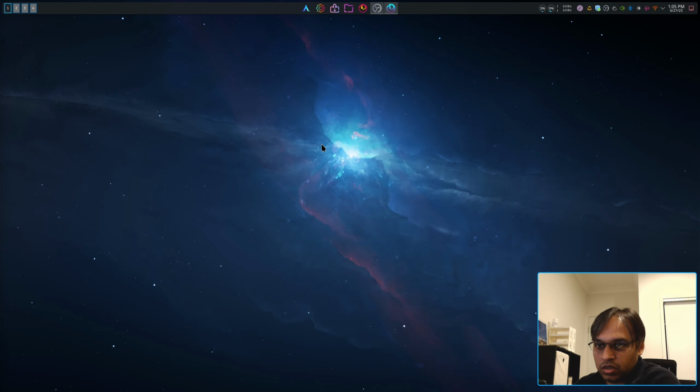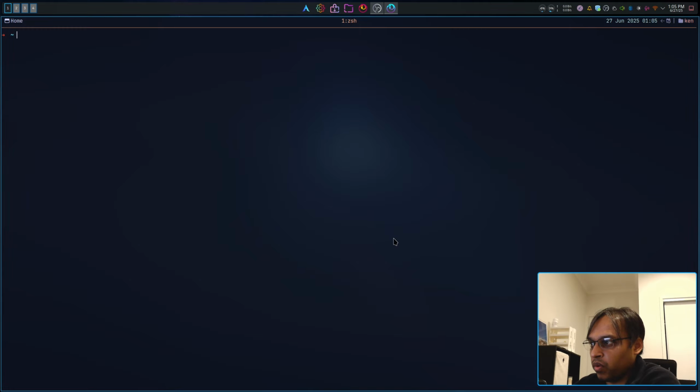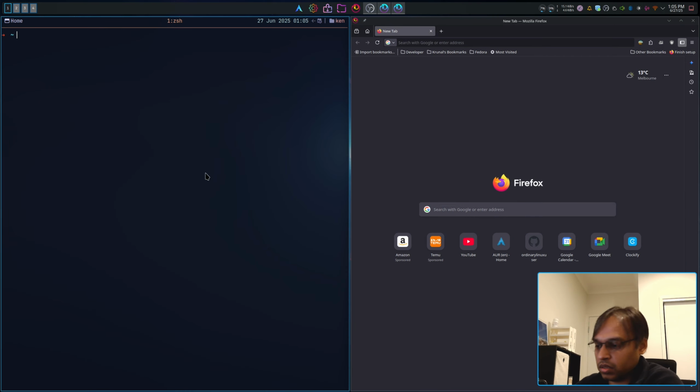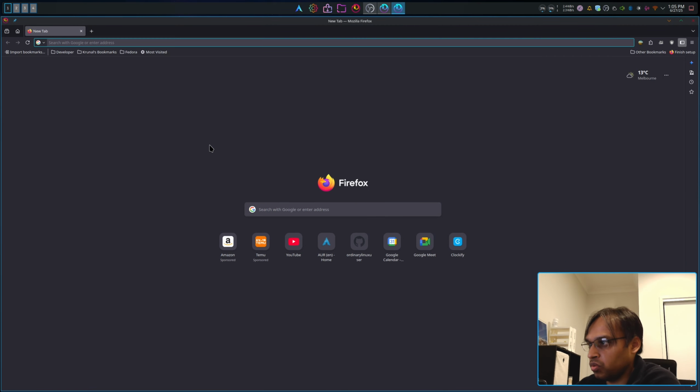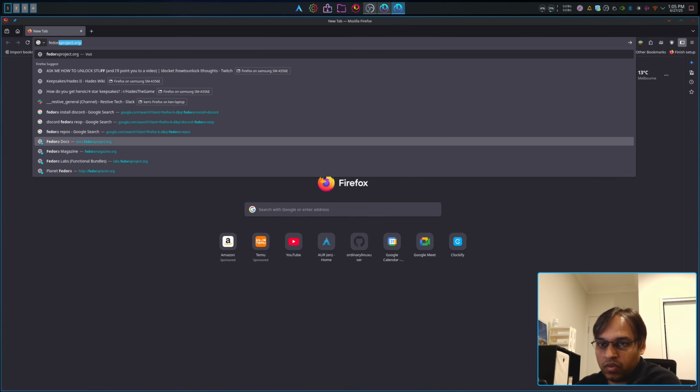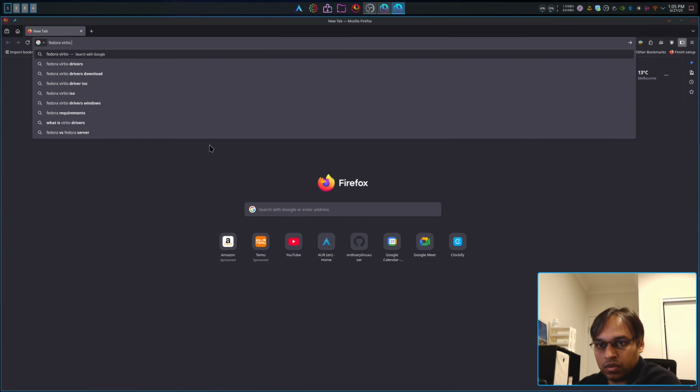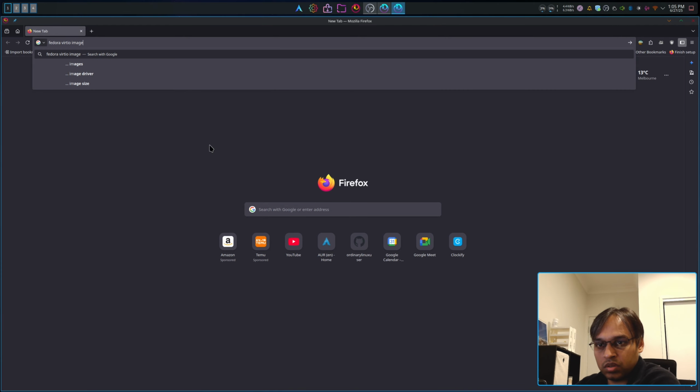The next thing you want to do is download the Virt-IO image essentially. Let me show you. Fedora has the Virt-IO driver, so you need to get the driver ISO. I'll show you where you can get it. You can just search Fedora Virt-IO image.